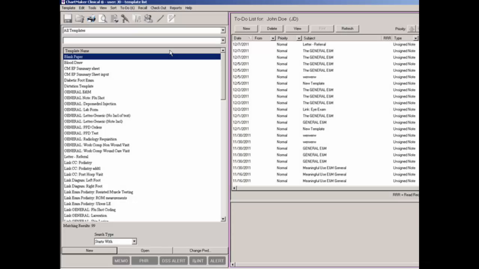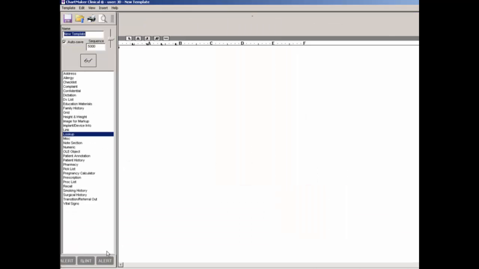Once the template list is accessed, you have the ability to create a new template. To do this, click the New button at the bottom of the screen. A new template will then open and you will see a blank screen with the cursor flashing in the upper left of the template pane. You can begin by typing text into this pane, or you can add one of the template tools that appear on the left-hand side of the screen.